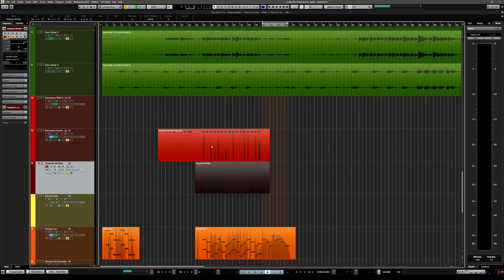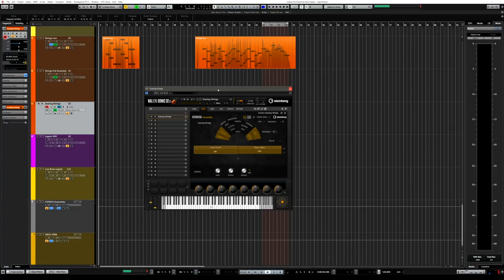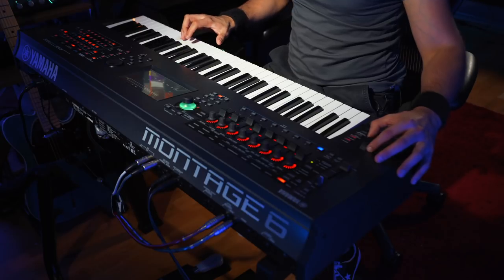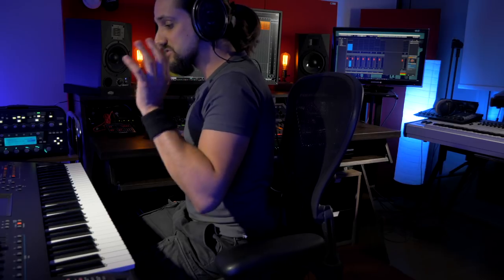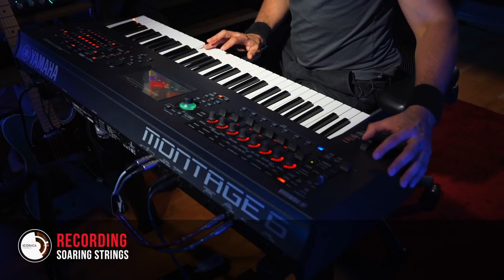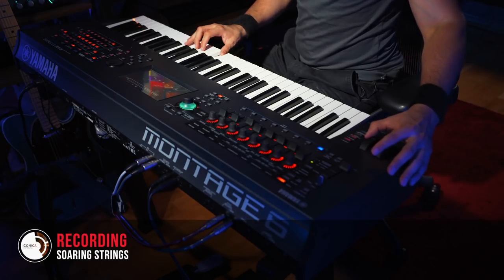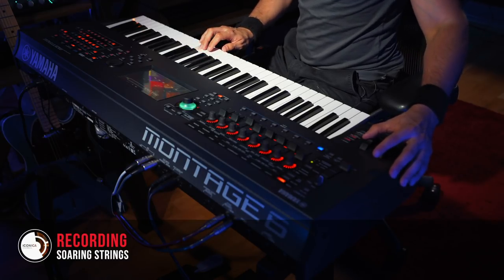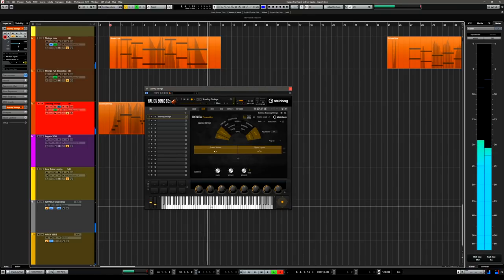Now, the next thing I want to record is, of course, these nice cinematic violins. And for this, I'm going to use the Soaring Strings preset. So let's bring it up. So I'm going to use Soaring Strings at the very beginning to set the mood. Let's try it. So that's great. Now we have a nice intro.